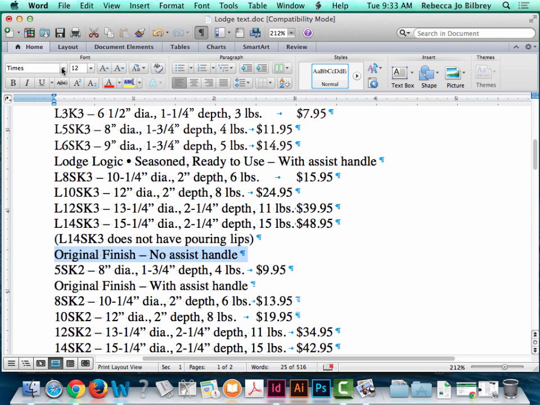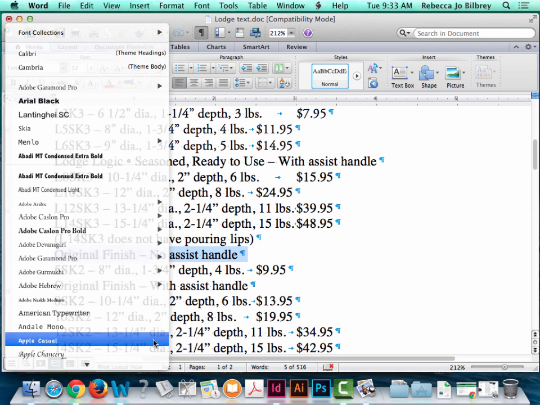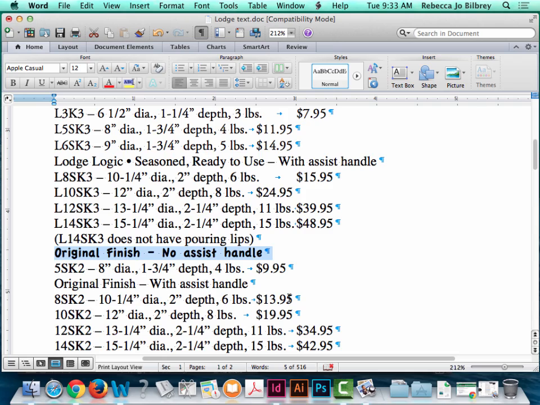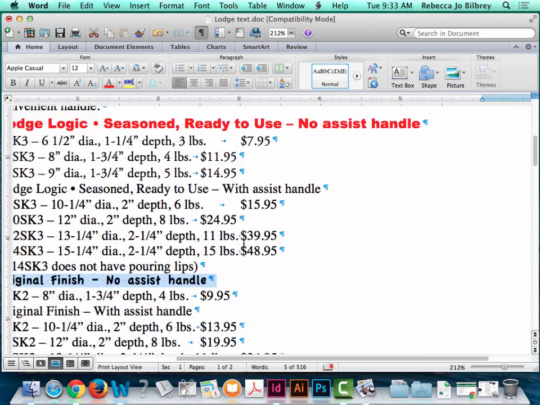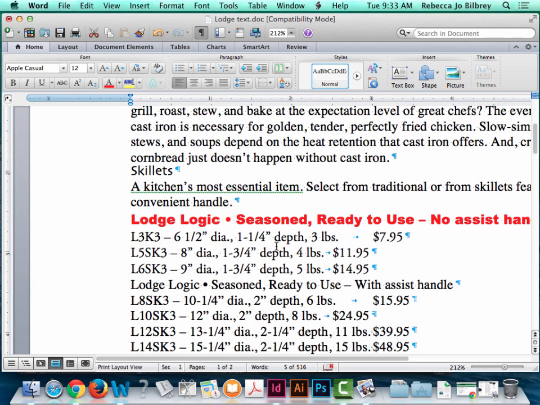I'm going to make it something obvious that's different than a serif. I'm going to make it something I haven't used. Apple Casual, why not? Very ugly typesetting job here, isn't it? Not very pretty. Lots of different fonts used. It's not a good idea. Let me go ahead and bold that so I can see that a little bit better.